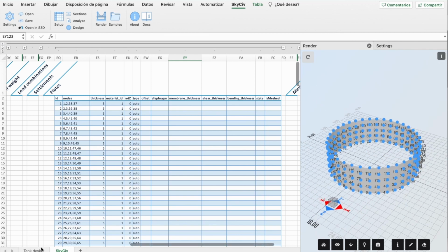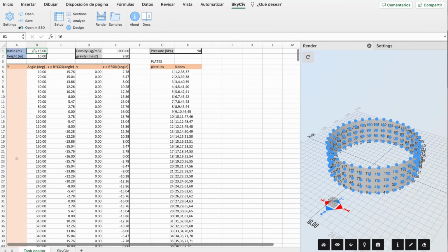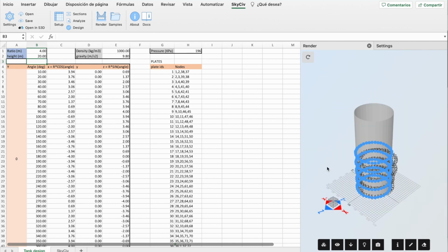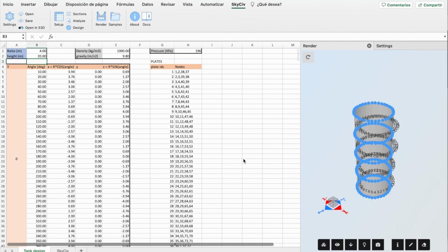As you can see, we can also define a new ratio, for example 4. I'll say that the height will be 20, and we just have to wait until the renderer shows us the new shape of the tank.